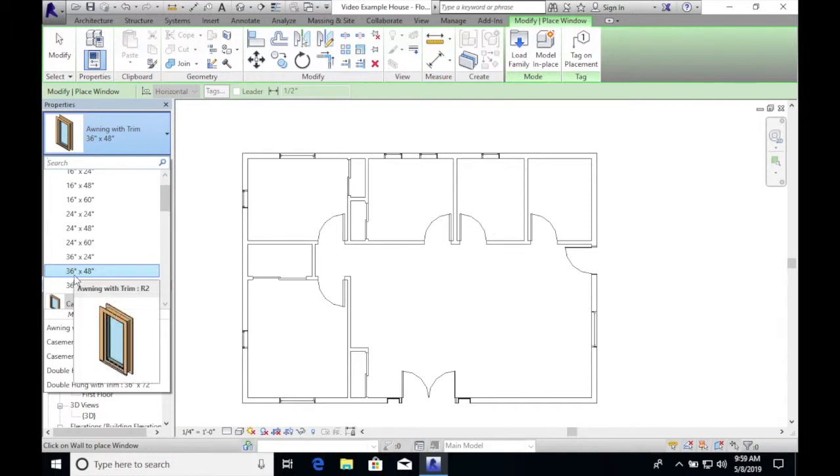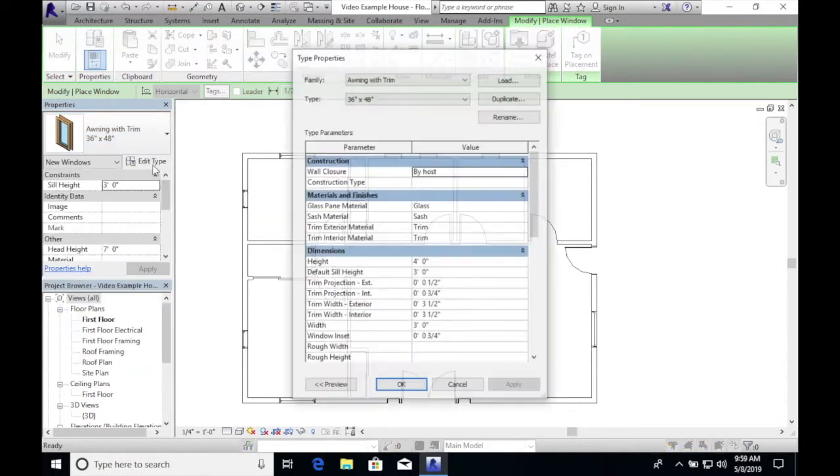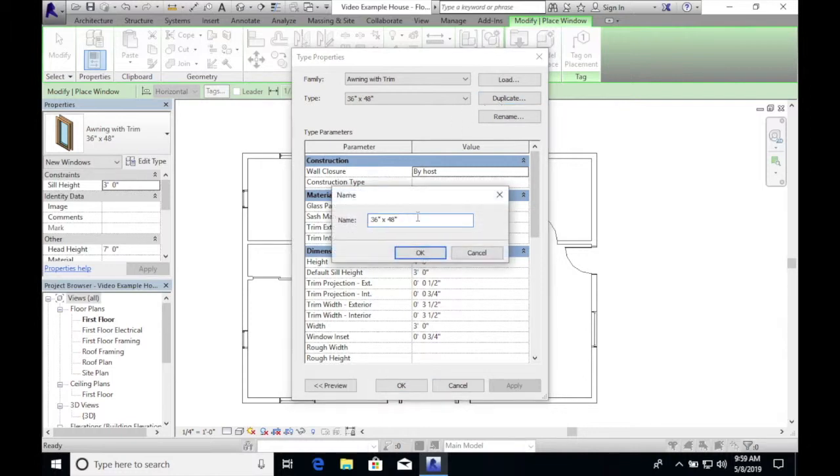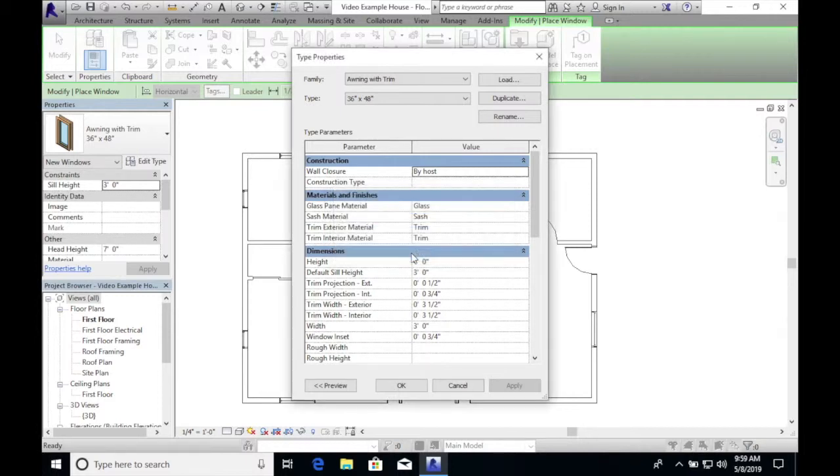So choose one, edit type, duplicate so we're not editing one that already exists, and change the name to match the size window that we're making. This one is 48 inches by 36 inches. Click OK. Change the dimensions to match. So this one is 36 inches tall and 48 inches wide.